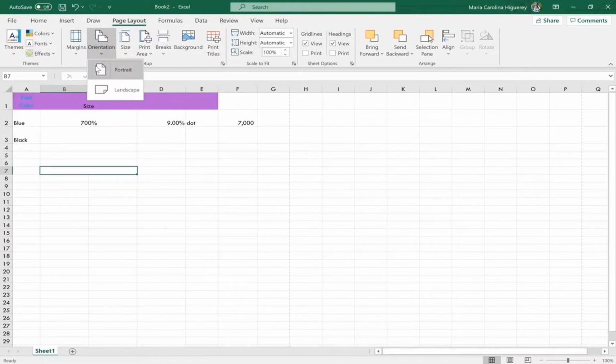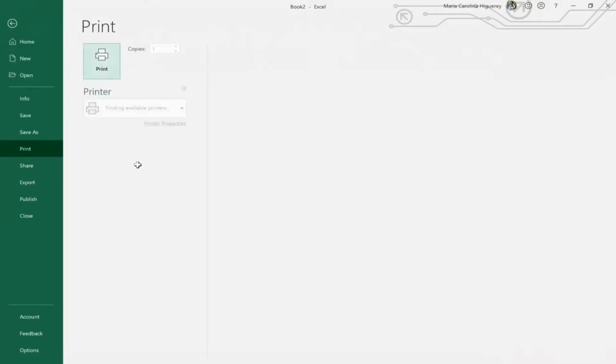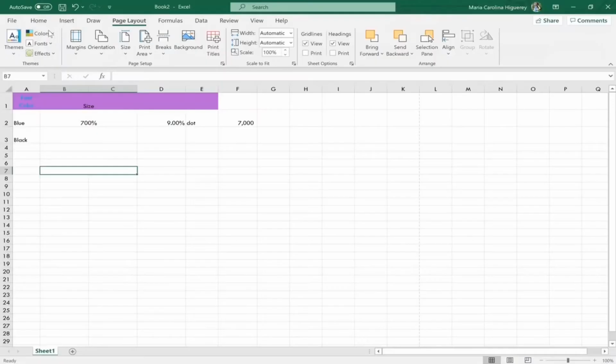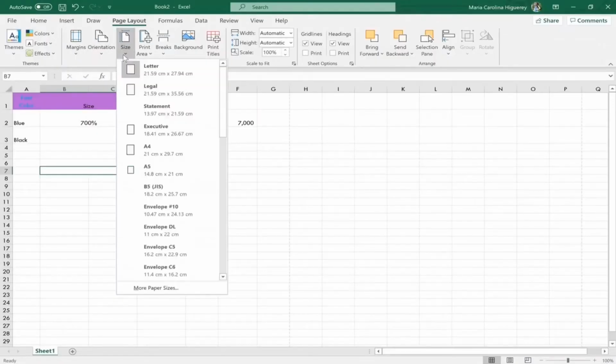Orientation is just if you want, when you print your document, to be portrait or landscape. So if I choose landscape and I print it, the page is just going to print like that. So yeah, just take that into account. Size, choose the page size that you're going to be printing your document on or presenting it.